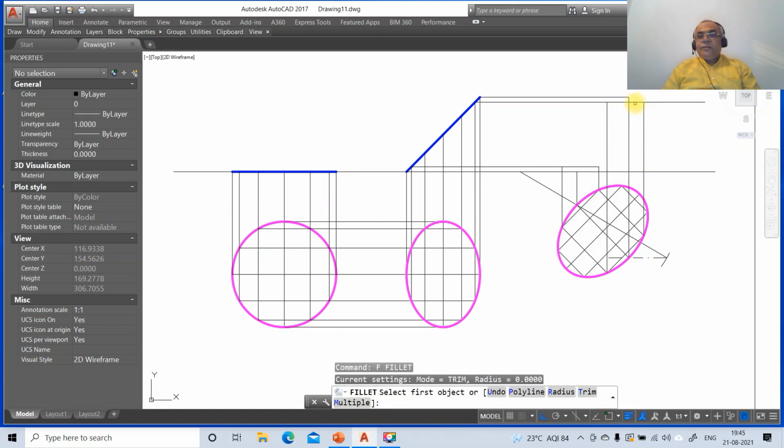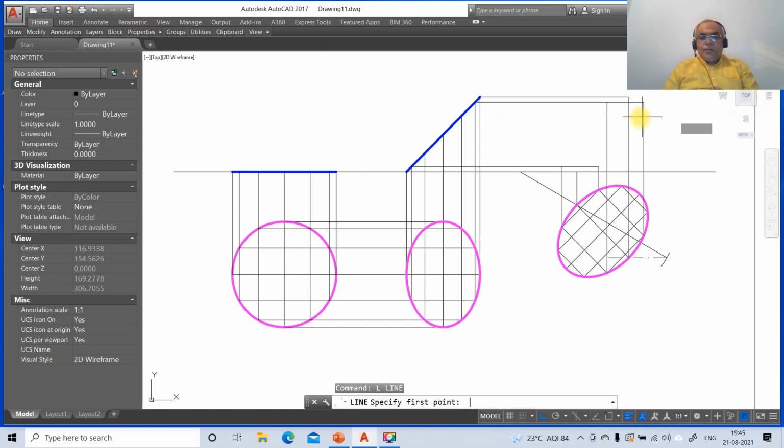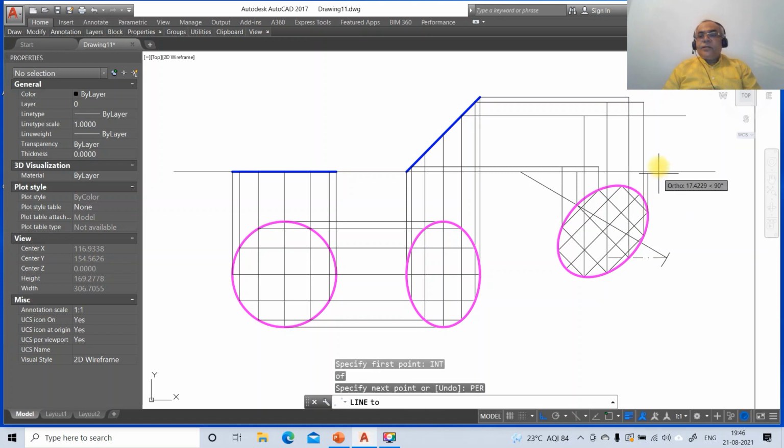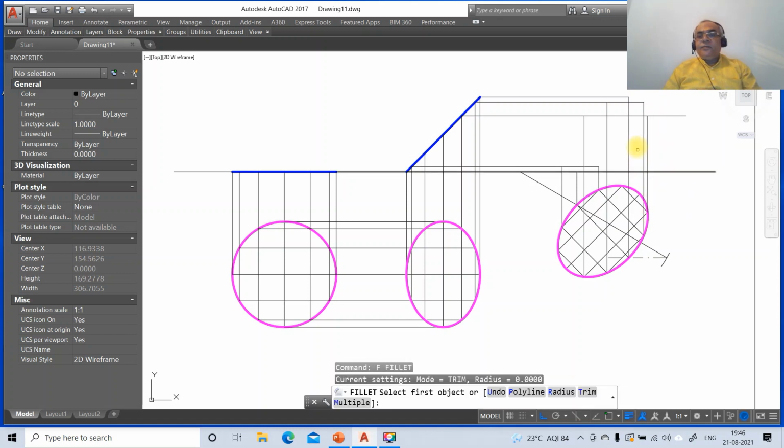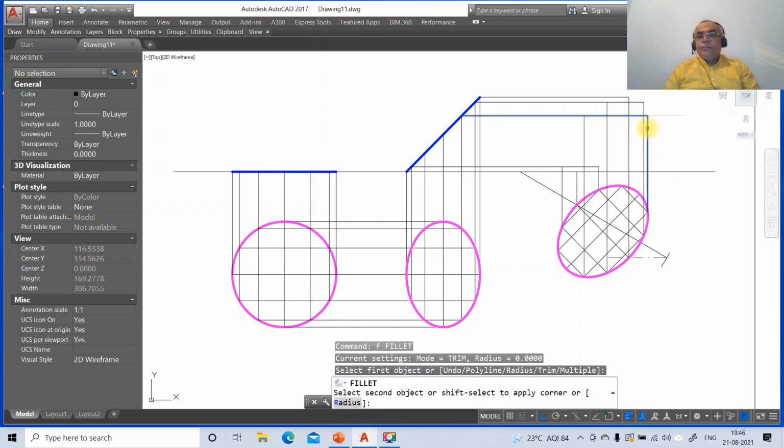Then go to fillet between these two now. Then go to line, take intersection of this, and then go to line, take intersection of this and draw perpendicular to this. Then go to line, take intersection of this and draw perpendicular to this line. Then go to fillet between these two now.